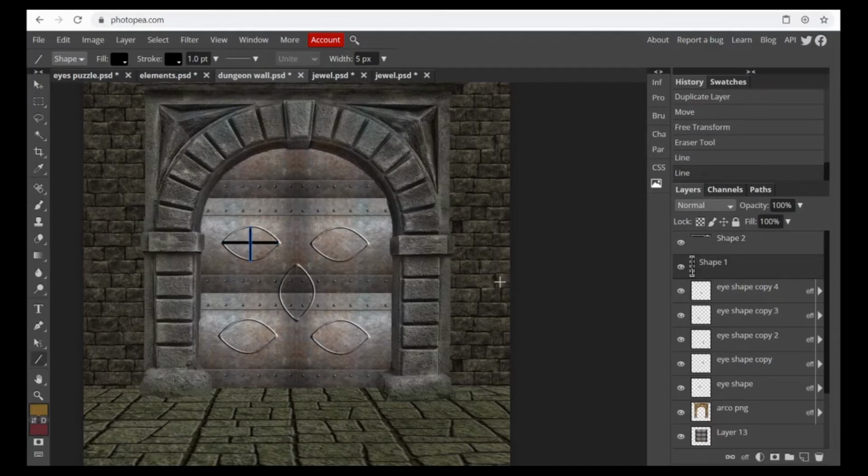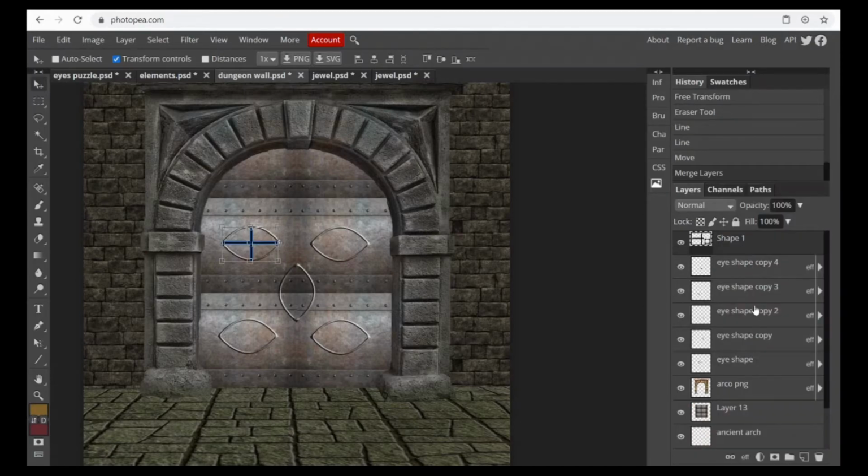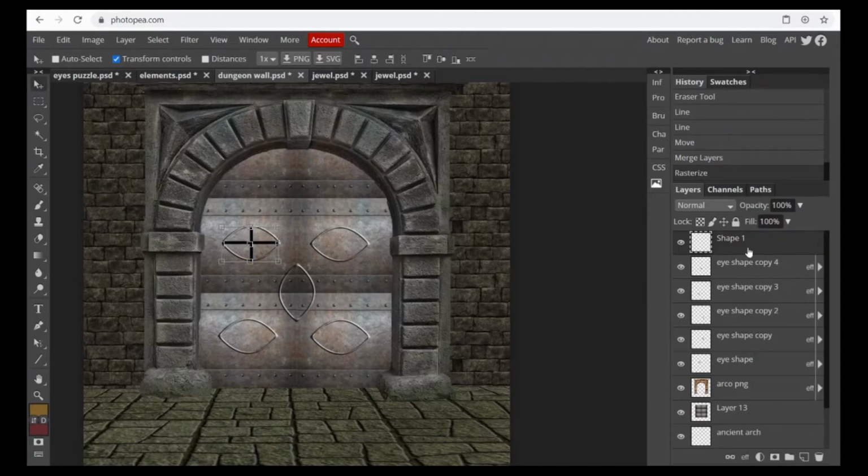Make sure the lines are in the middle of the eye, or at least close to it. Then merge the two lines together and press the option Rasterize to transform it into an image. Press Blending Options and do the same you did with the eye.